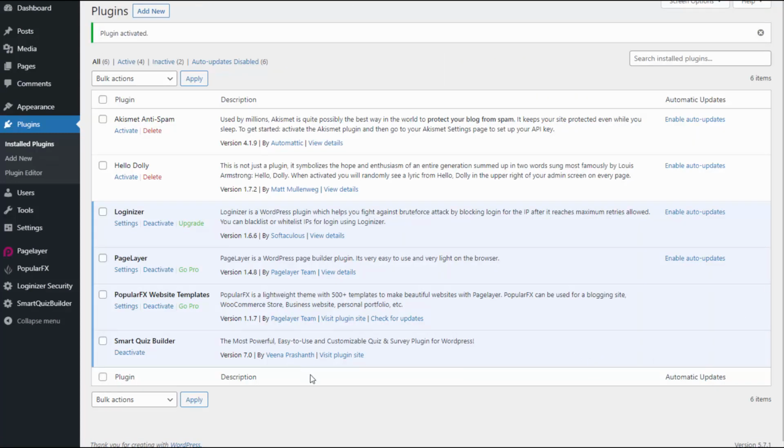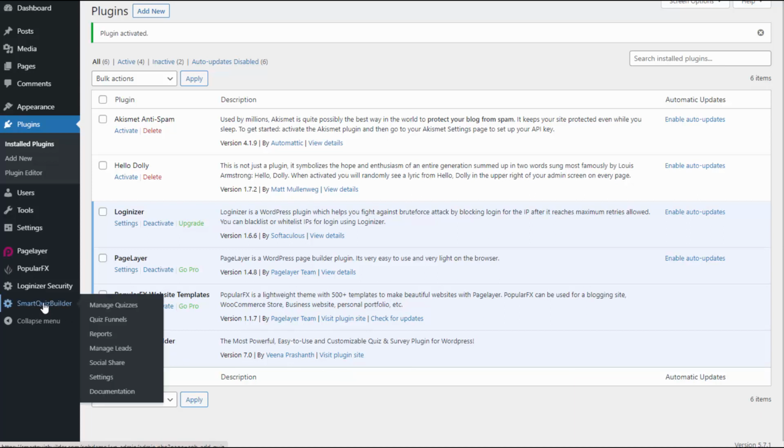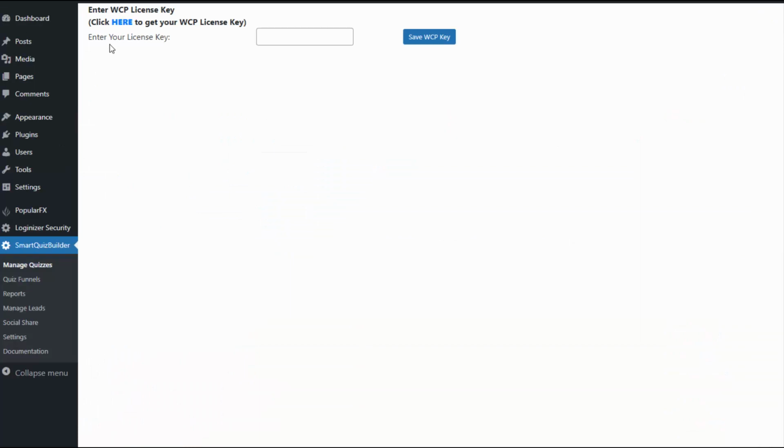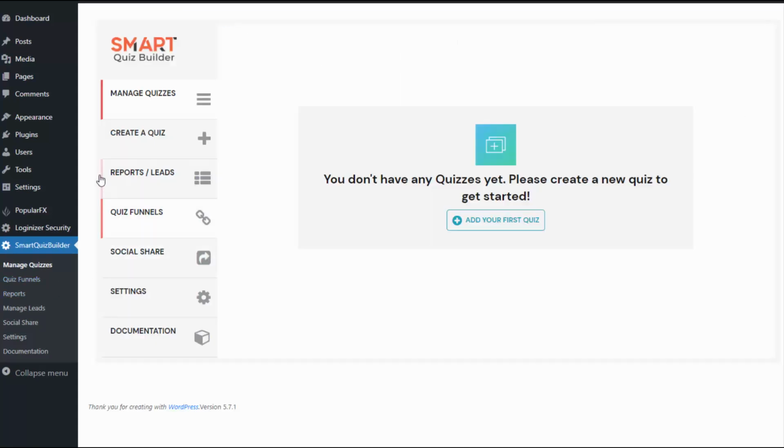All right, so the plugin is activated now. Now you can see there is SmartQuizBuilder right here. You can go to the Manage Quizzes page. Here you can see it says enter your license key. So copy the license key that you got from your members area on the Wicked Cool Plugins site. Save it. That's it. All right, so installation is complete. This plugin is active on your site. You can start creating your quizzes.